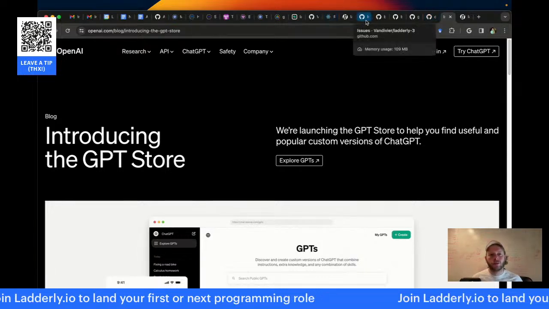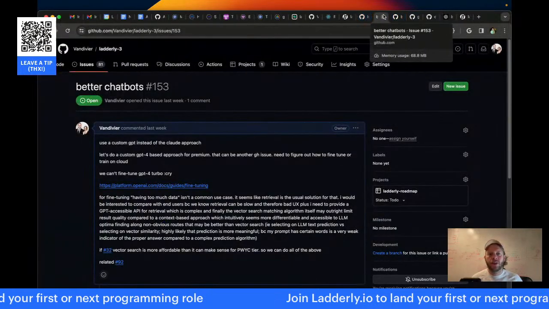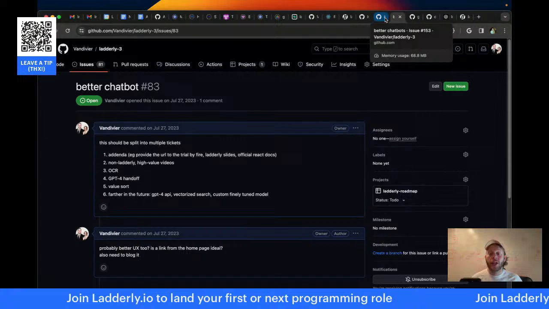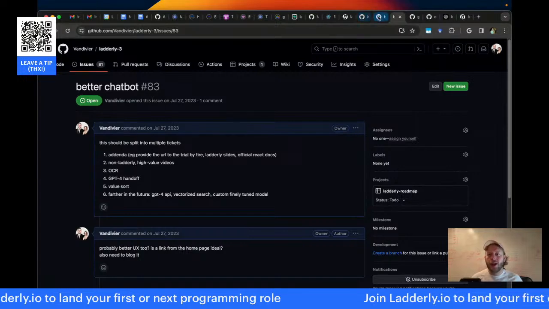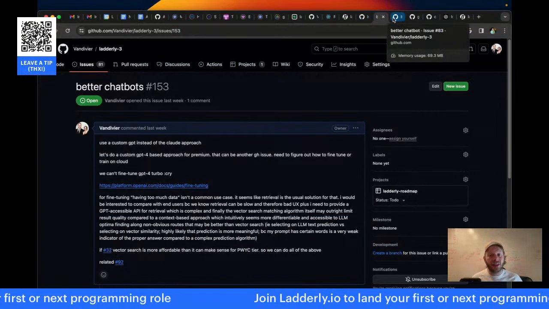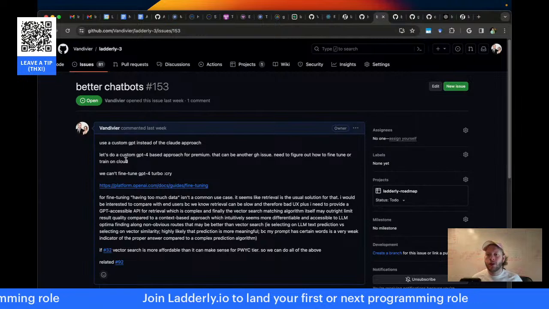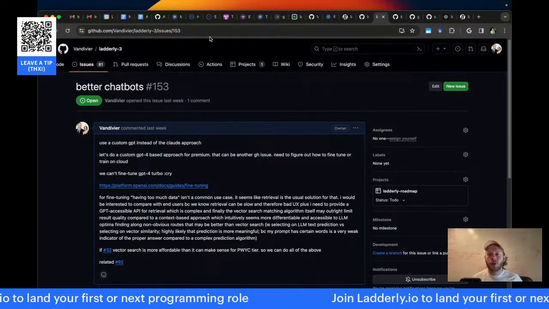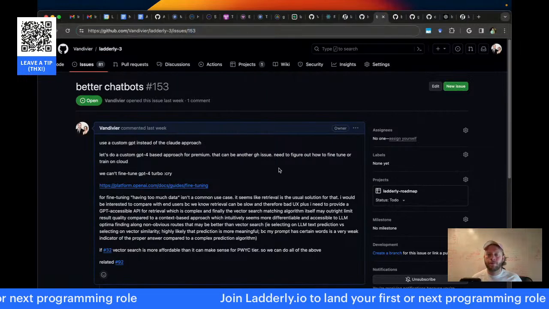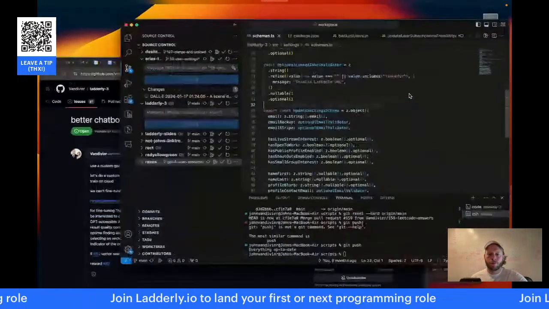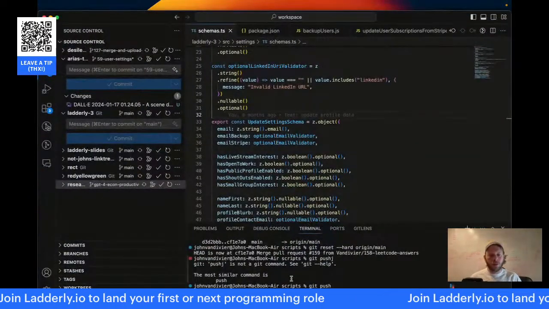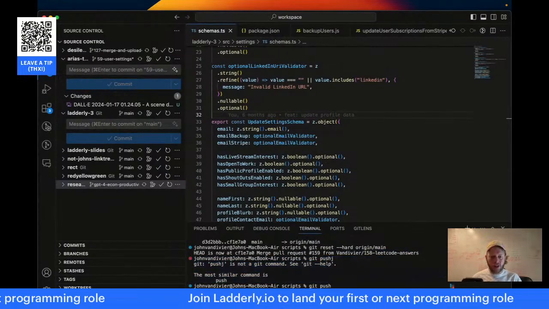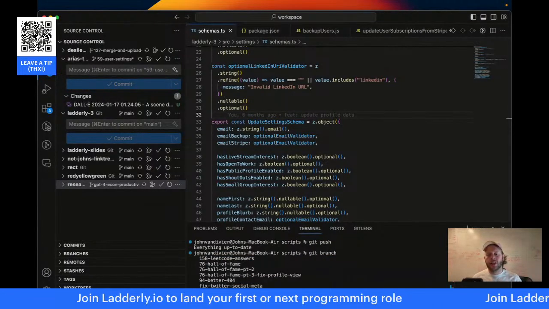Okay, that's the background. Now we want to create a feature branch for this. So I have 2 tickets called Better Chatbot. This one seems directly related to custom GPT, so I'll build a branch on this. Prior to starting the stream, I fetched main and reset hard on main, so you can see that I am on main at the tip of the tree.